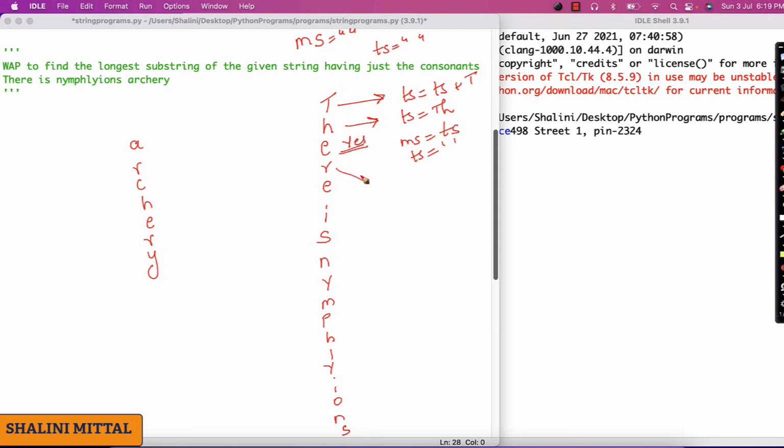Now again I have R, which is not a vowel. So now in TS I'm going to store just R because I've erased this. Now it's a new set of words. Now I got a vowel, yes. Is my MS, which has TH, 2 characters, less than the new word in TS? No, right? So 2 is not less than 1, I will do nothing.